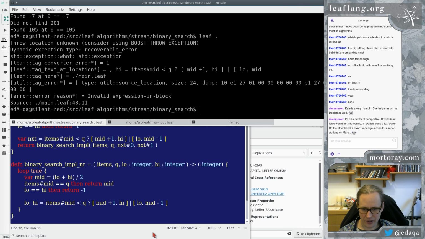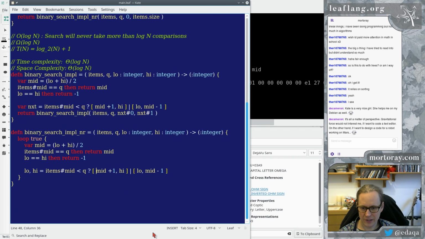And I get another error. Okay, where? Line 48. Sure. I had to put little value strips, so I don't have that feature yet.